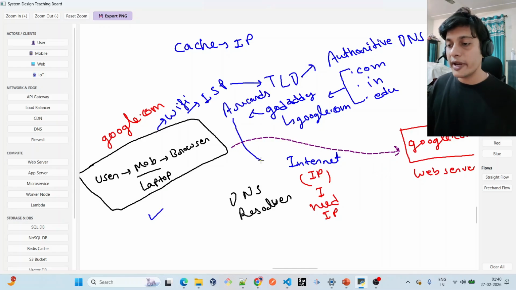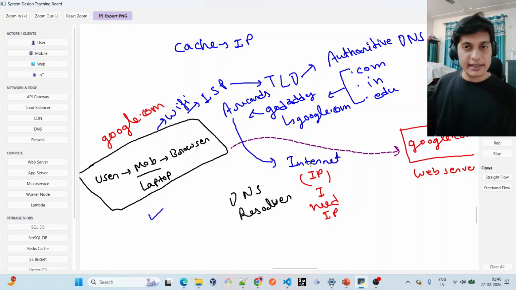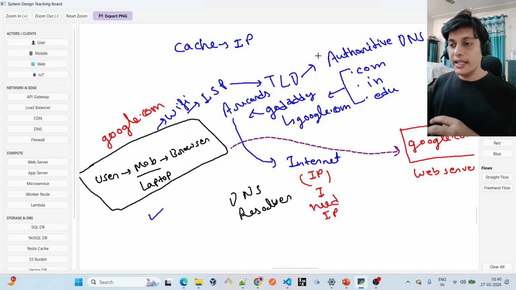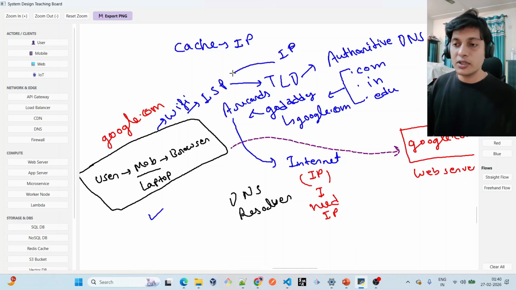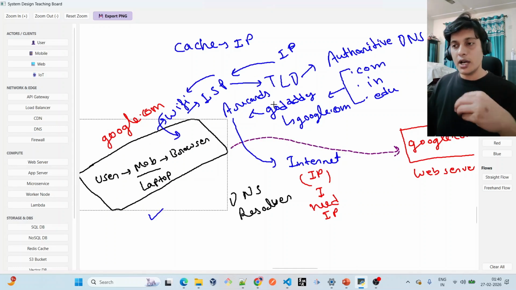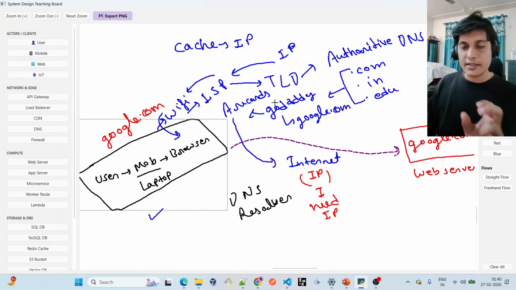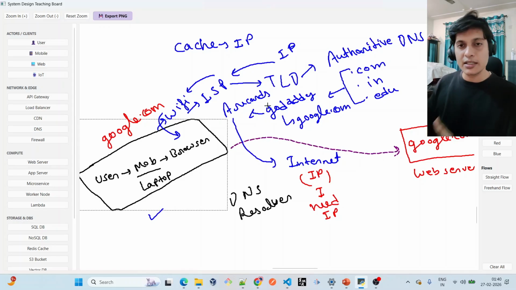This A record will provide me the IP, and this internet guy is now happy and it can transfer your data to google.com. But at the TLD, it found the IP. So this DNS resolver will go back to the ISP, go back to your Wi-Fi, then go back to your browser. Then after the browser, it will go back to your mobile phone, and it will store a record of this IP at each step, so that the next time any other user tries to access google.com, they will be able to do it in a faster way.